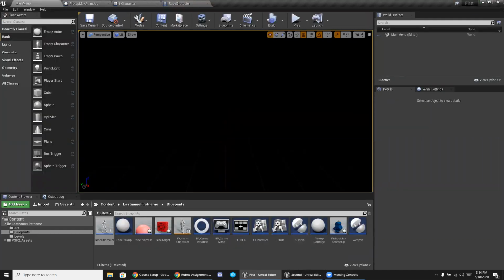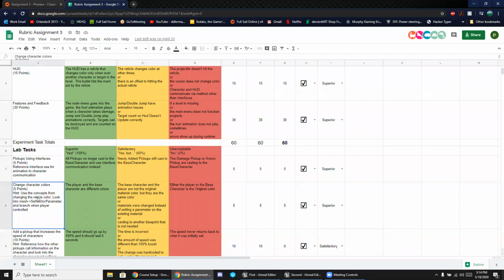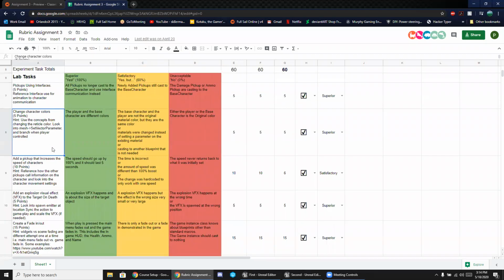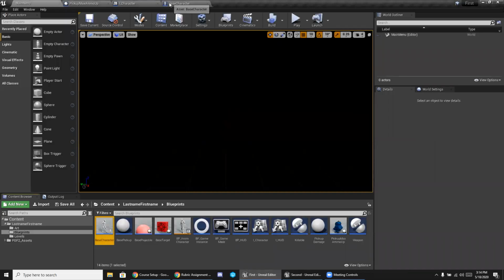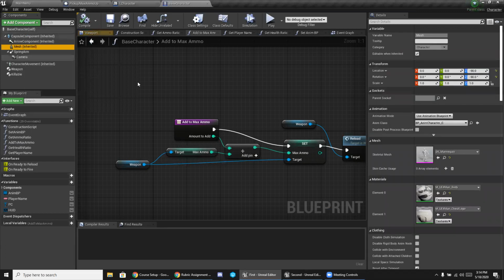So moving on from that one, this one's asking for the characters to be different colors. So we've taken a look at how we can set a vector parameter for a reticle on this assignment to change the color of something in game at runtime. This one's asking you to do it for our character colors. Now it's not asking for an entire new material or anything. The material that it actually has already, if we take a look at that, our mesh is the one that has the rendering stuff. So our M_UE4 man body is the material it's using.